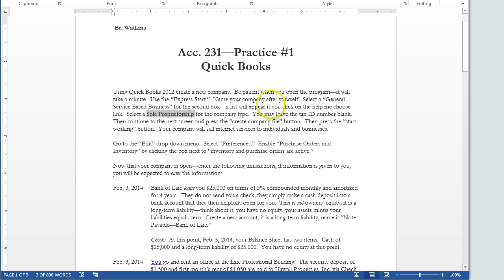So we're going to get started by creating a company. You're going to name it after yourself so that I don't get 20 uploads with the same name, Island Surfboards or Island Bicycles. So we use your name for the company name. And we're going to use a general service-based business. And we're going to make our business a sole proprietorship, meaning it has one owner.